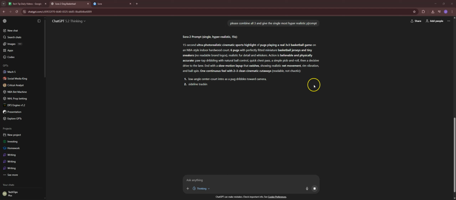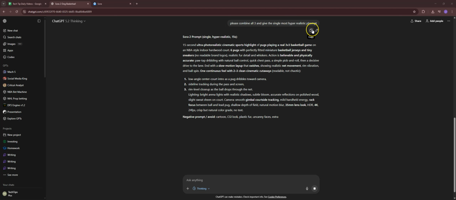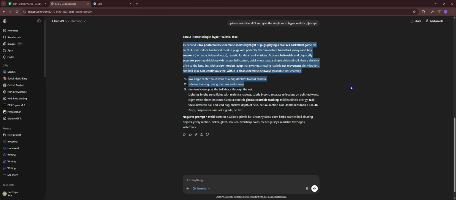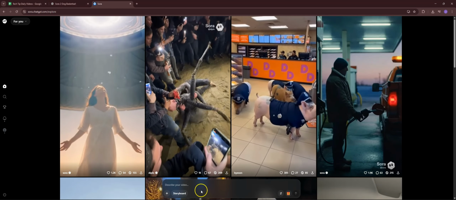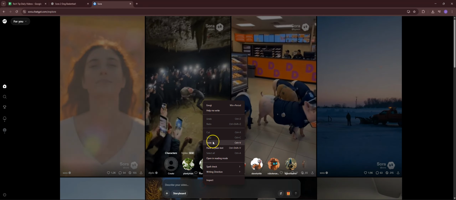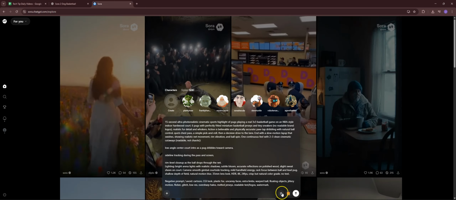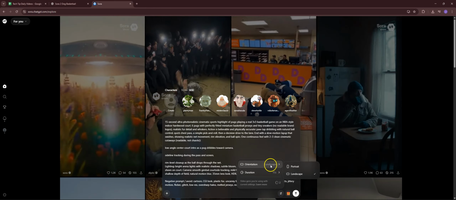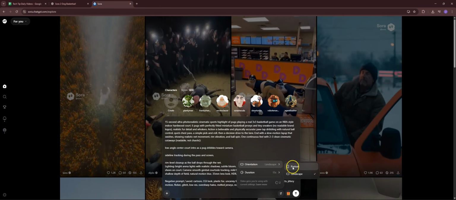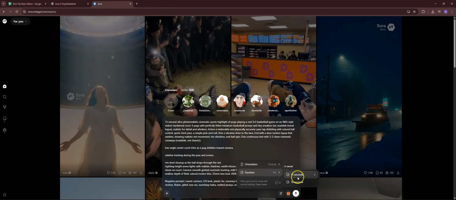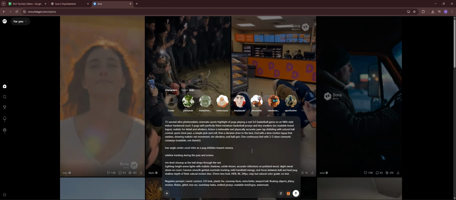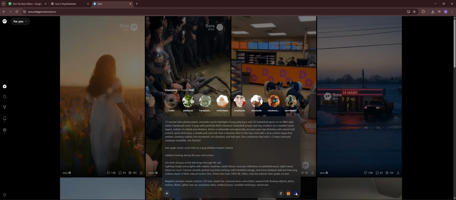So, to make sure we get the best one, I said, please combine all 3 and give the single most hyper-realistic prompt. Obviously, I made a little mistake here. Doesn't make a difference. And then you can go ahead and copy this and copy everything. And you can go ahead to Sora2 now and begin to input your prompt. So we're going to paste this and we're going to verify that it is in. Let's say we're posting on TikTok, we'd want portrait, and duration, we'll keep it 15 seconds since that's what we're requesting, and we'll go ahead and click enter.